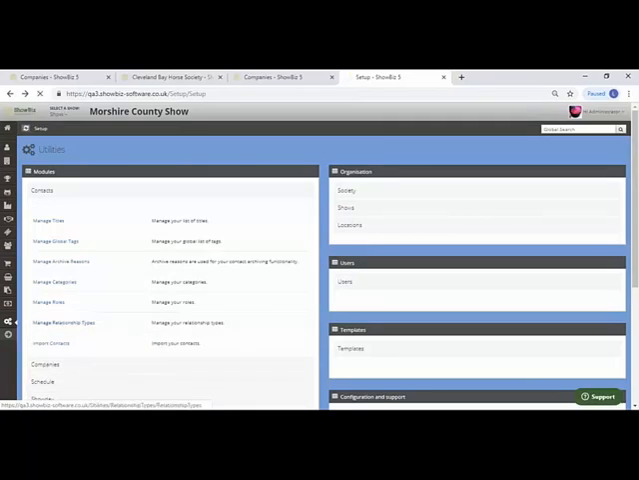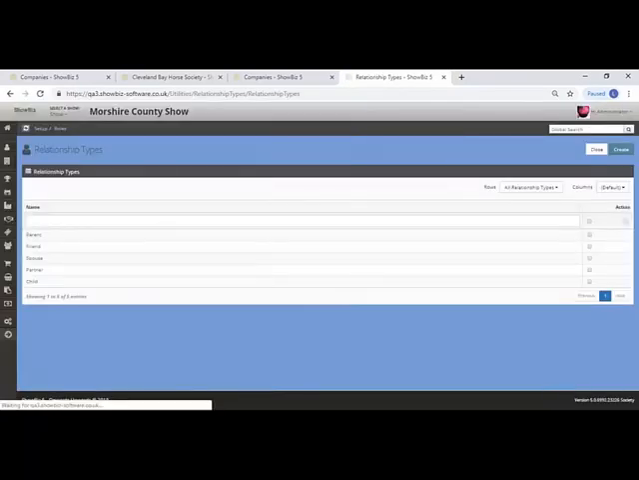And then you can also manage your relationship types. So within here, you can set up all your different types. So you've got your parent, friend, spouse, partner and child. So everything you need can be set up in here, whatever you need for your shows.